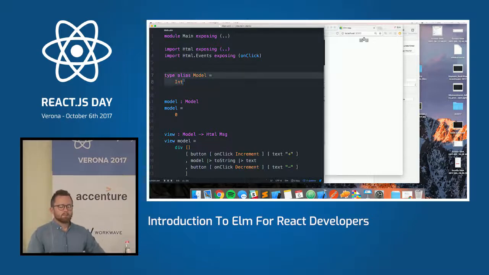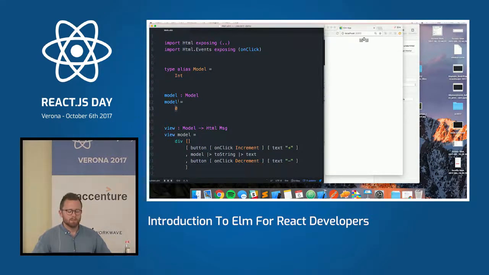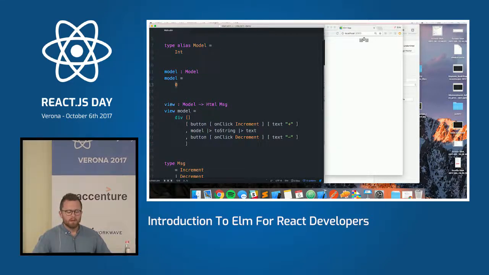So this is the model, which is the thing that basically holds all our application data. In this application, we just need an int, right? But in any ordinary real-life application, this would be a large structure of organized data. And then we're saying, okay, here's a constant called model. It has the type Model that we made up here, and it starts with the value 0. Pretty simple. Then we have our view function, which accepts the model and returns the HTML.